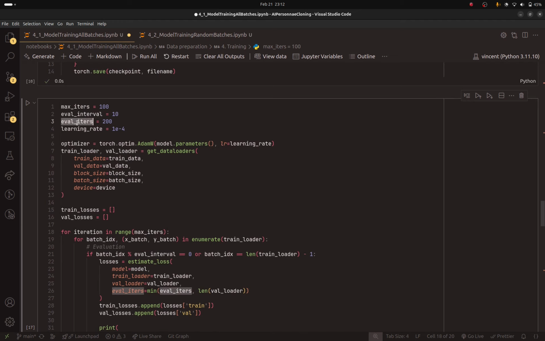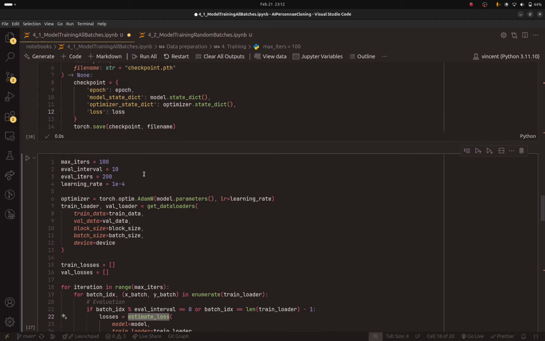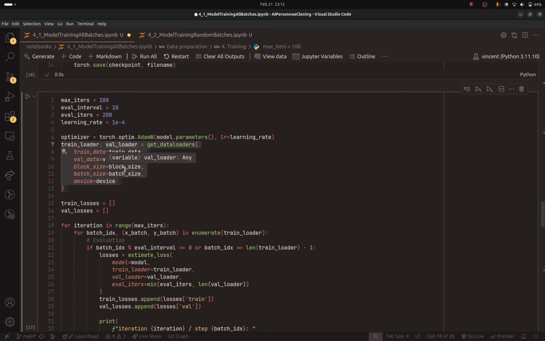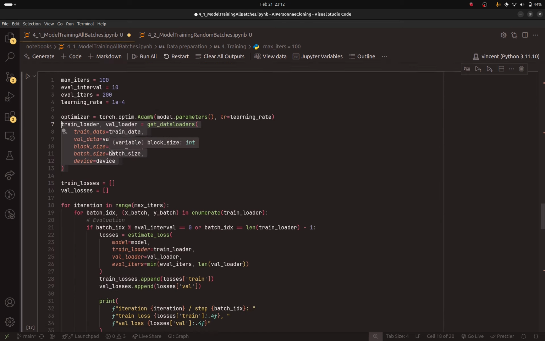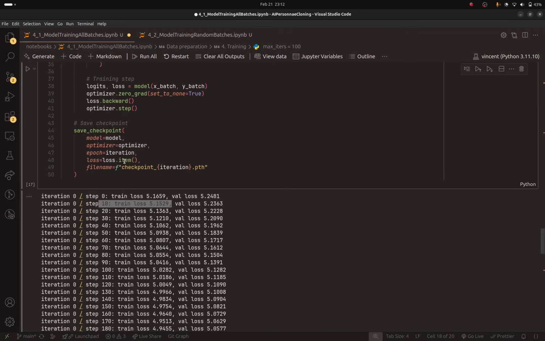Eval iteration, as I told you, is used to limit the number of batches that are going to be used to calculate the loss. But if you don't want to use this, then remove it from the estimate loss function entirely. The learning rate will be used by the optimizer, and here we are using Adam. Finally, we are getting the training and validation data loaders again. Here we have two arrays to keep track of the loss during training so that we can plot it below. And now we start.